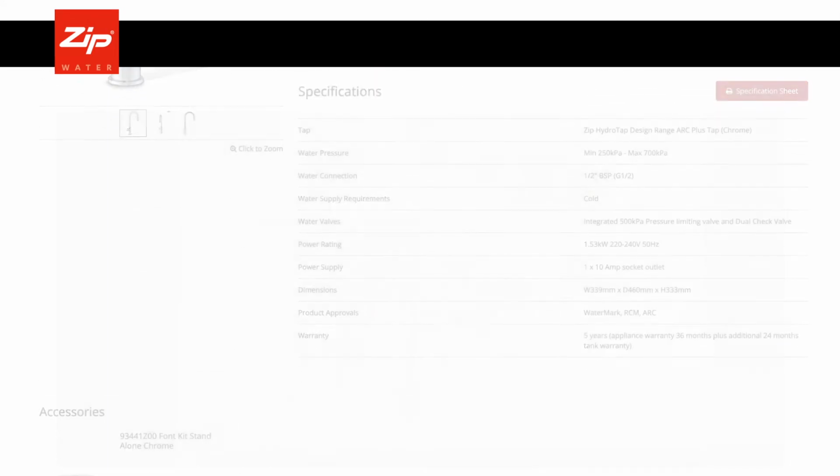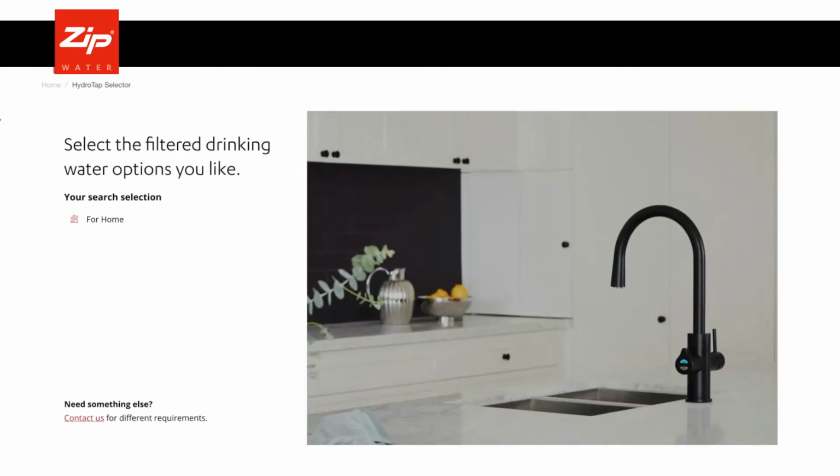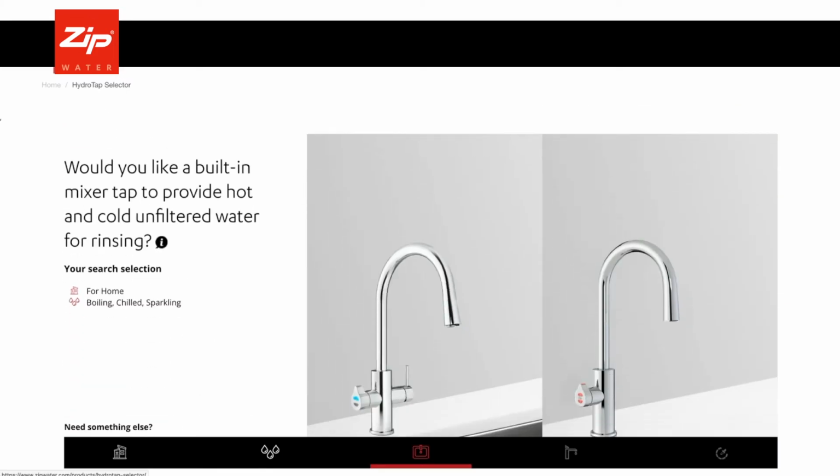If you need help finding the perfect hydro tap for your project, simply follow the guided steps in our hydro tap selector to find the right fit for your project.